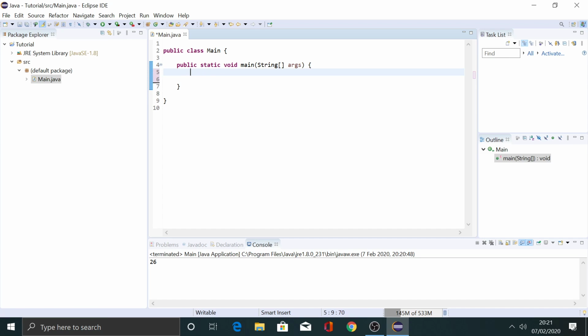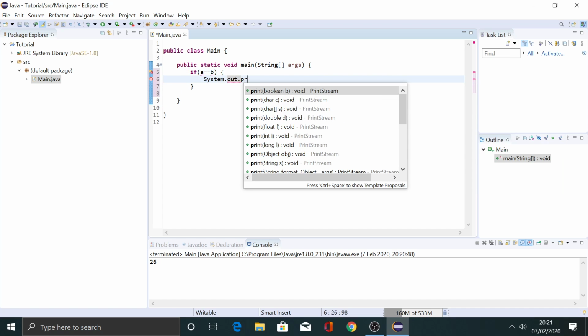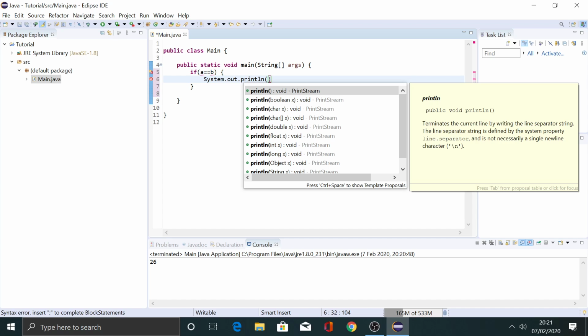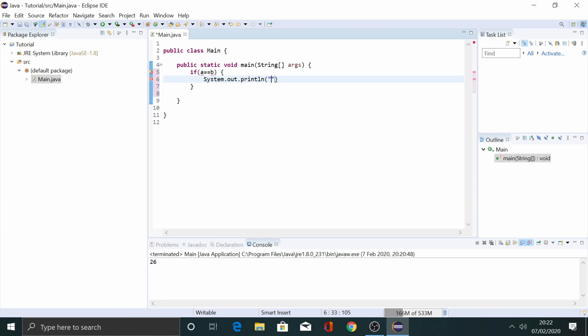Now, if you want to do other things like compare 2 variables, we can just do if, and then in brackets, very important, we can say if A is equal to B, system.out.println, we can say something like, they are the same.